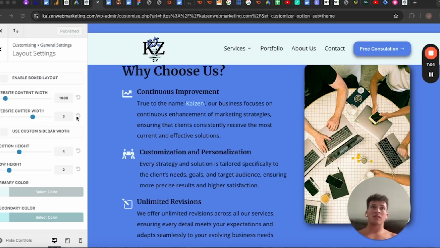Whatever that number is, it's in pixels. So let's say it's those 50 pixels between the spaces, and keep going forward. By default, the section padding, so going next forward, I never touch the custom sidebar width. The section height and the row height, by default, the section padding is 50 pixels on top and bottom, and the row is 30 pixels on the top and bottom.